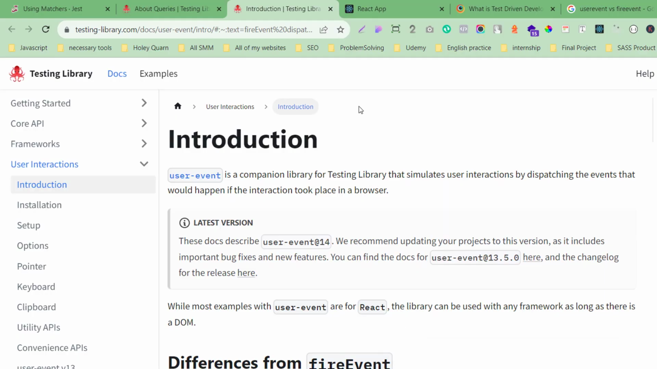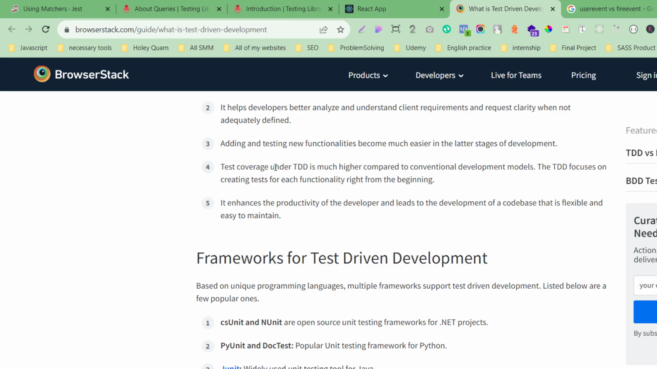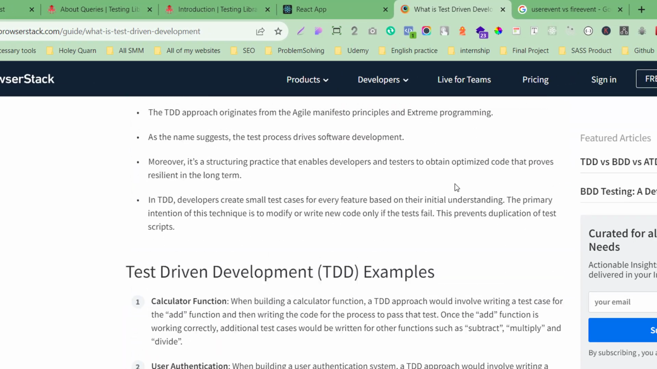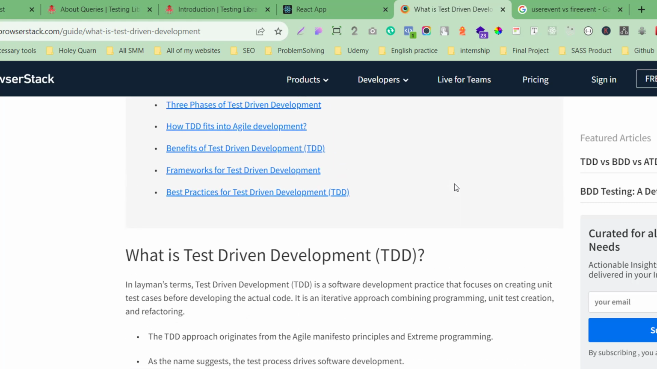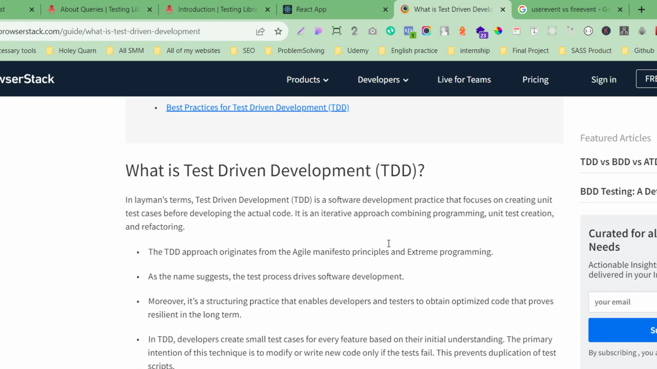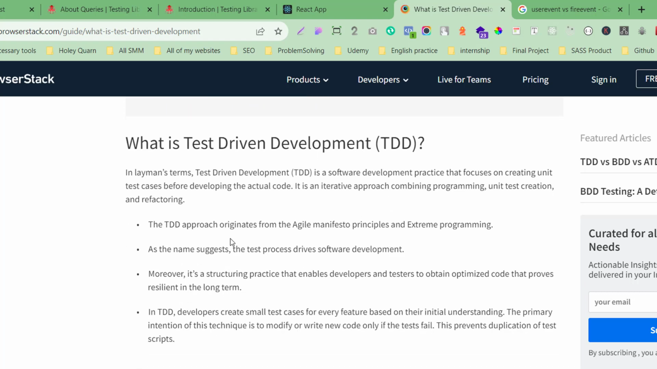And we want to discuss another thing, and that is test-driven development. So this is the best approach. So let's see what test-driven development is. In layman's terms, test-driven development, TDD, is a software development practice that focuses on creating unit test cases before developing the actual code. It means first of all we write the test, and the test will fail obviously, and then we will write the code complying with the test. So this is called test-driven development. This is the best and recommended approach.